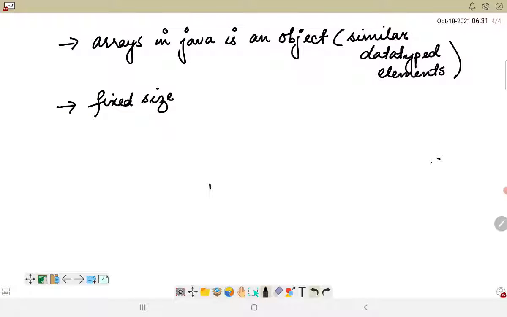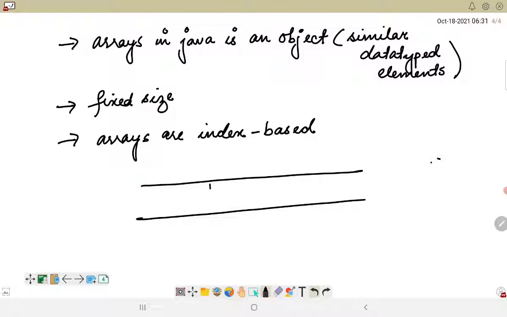The next important point we have to remember is that arrays are index based. That means we understood that we have to store the values in contiguous memory locations, that means continuous memory locations would be used in order to store the values. Now, how do we access the elements which are stored in these locations? It is basically accessed through the index positions.